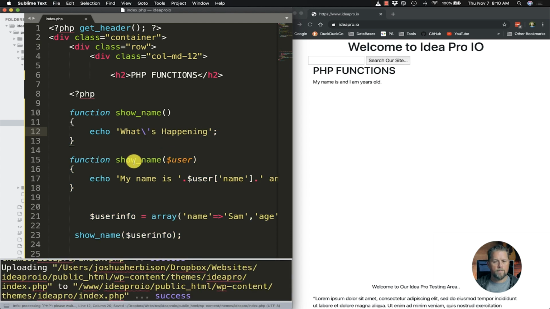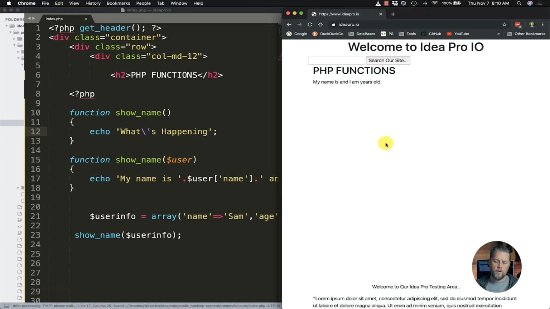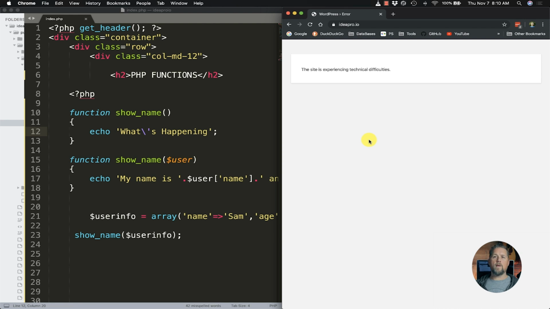We're going to escape that. So we come over here and we refresh, and look what happens. We've got an error. The site's experiencing technical difficulties. Now we're running WordPress on this website as the example. So if you had PHP just running without WordPress, you wouldn't have that. You would need to turn on PHP debugging, which I'm going to do a video about.